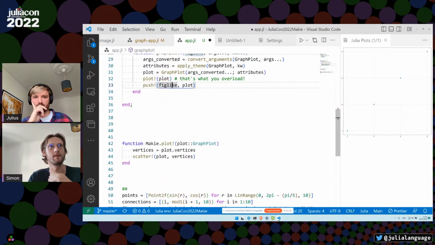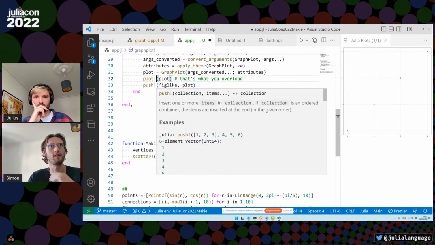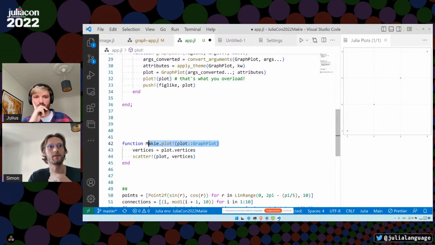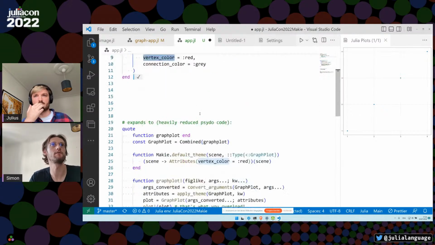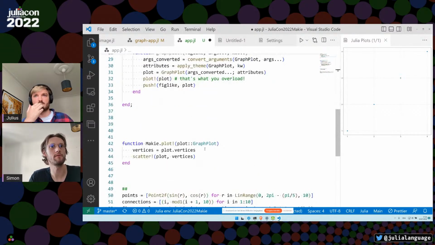So yeah, to actually overload a recipe, we need to overload this function as pointed out before. Here we have then the argument names we can directly access from these here. So we have vertices and connections. And likewise, you can also access the attributes like that. So vertex color and connection color in this case. And when we execute that, we should be able to get our first recipe going.